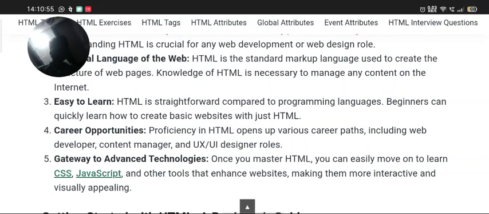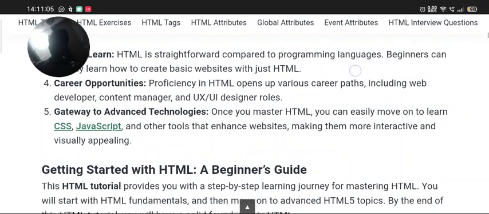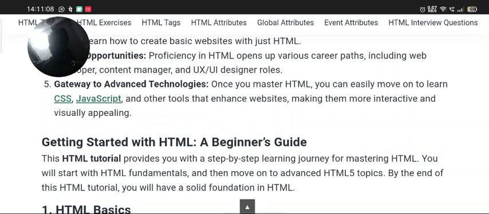Career opportunities. Proficiency in HTML opens up various career paths, including web development, content manager, and UI/UX designer roles. Gateway to advanced technology. Once you master HTML, you can easily move on to learn CSS, JavaScript, and other tools that enhance websites, making them more interactive and visually appealing.